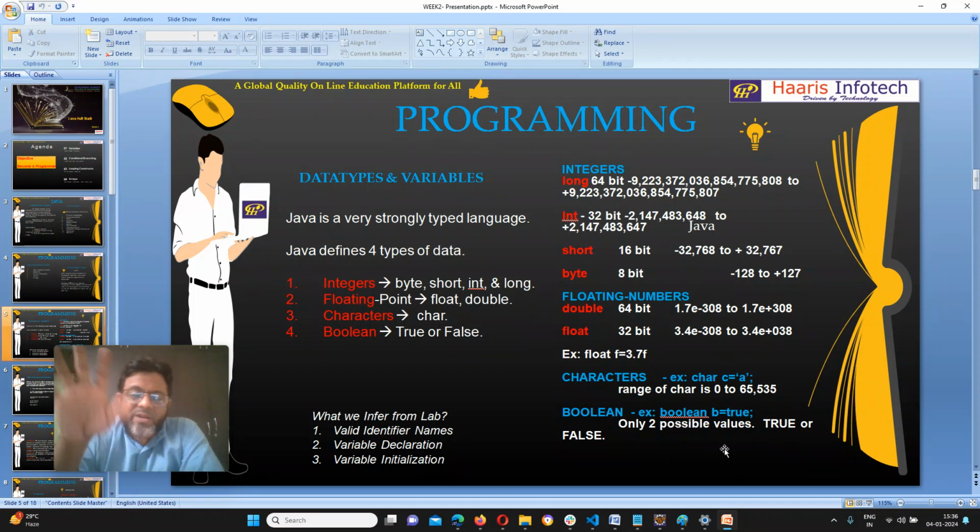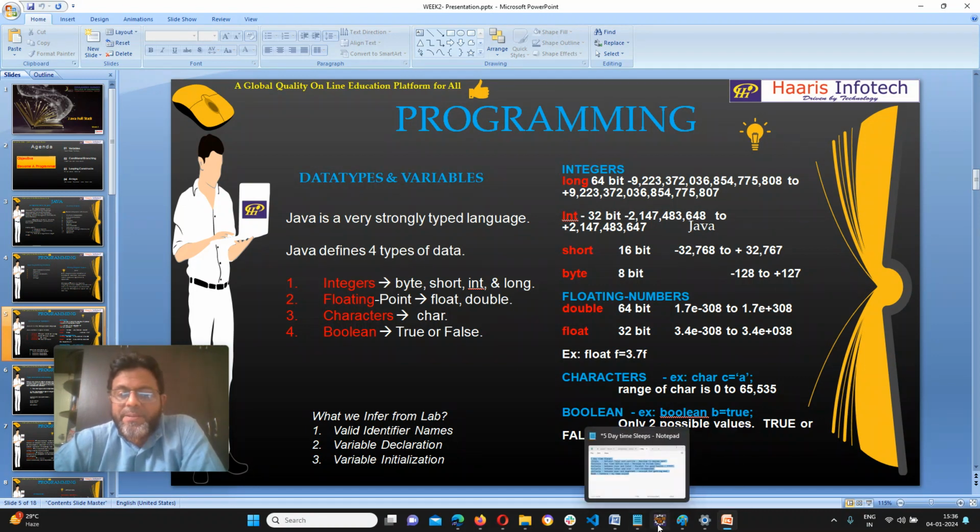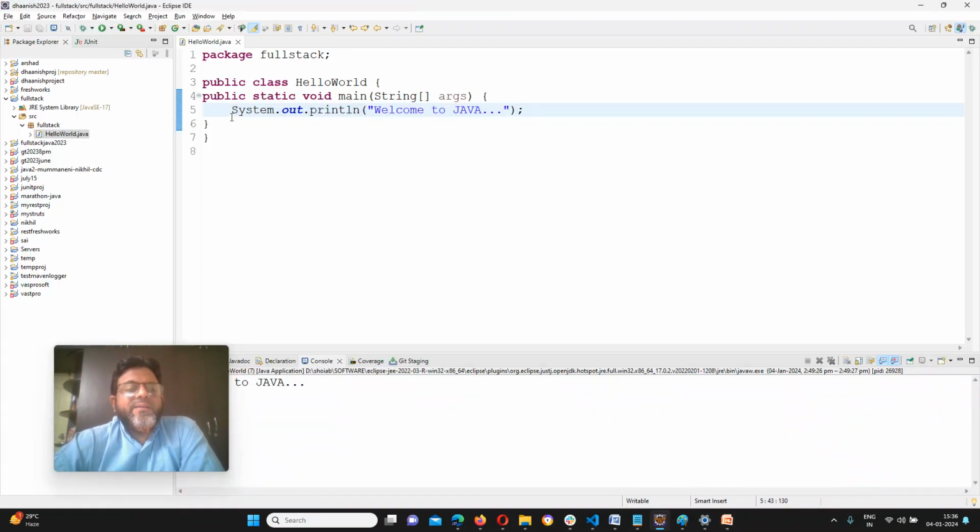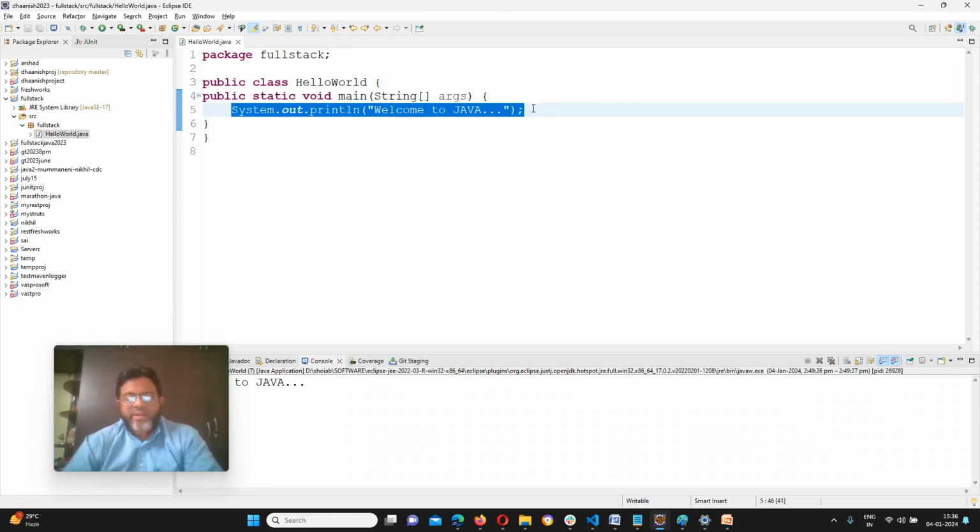Okay. Now in this slide, what is more important you need to know is what valid identifier names are, how you declare a value, and the range you need to test. And we also need to understand the concept of variable initialization. So shall we have a quick demo on this? Let me go here to this. Fine.